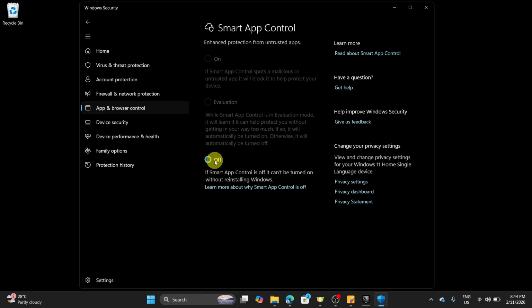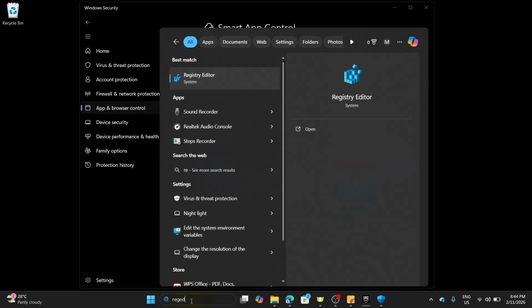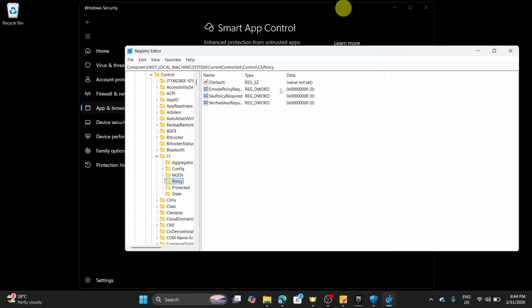Now, once it is done, and then let's say, for example, you want to turn this on back again, what we're going to do is to go here on the search bar and then search for regedit, and then click open. And then in this part, what you are going to do is to go into this path.